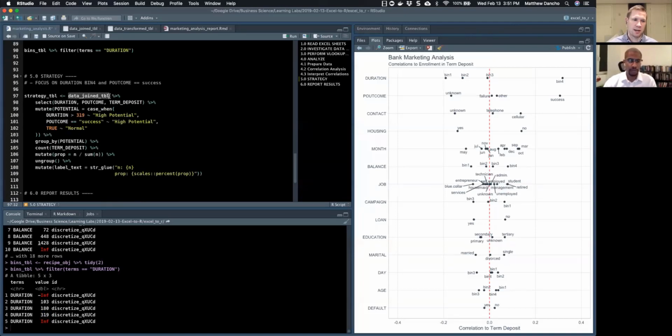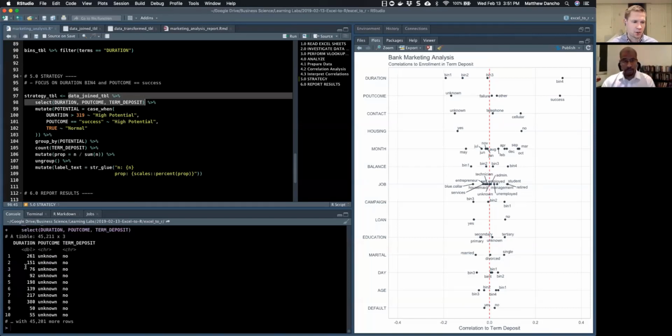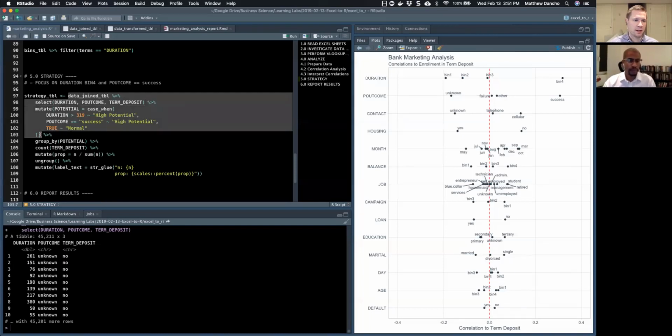So we've got this data join tibble, which is our untransformed data. What I'm doing is I'm selecting duration, P outcome, and then our target, which is term deposit. So duration, you can see 261 days, 151, P outcome unknown. We want the P outcomes equal to success. And then the term deposit, what we're going to do is now evaluate this strategy that we're going to implement. So what I'm doing here is, let me just run this code and I'll explain what it's doing.